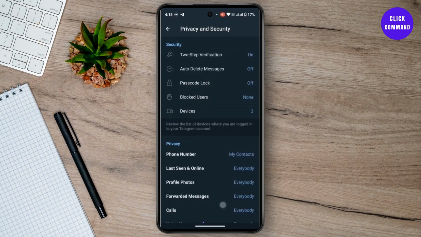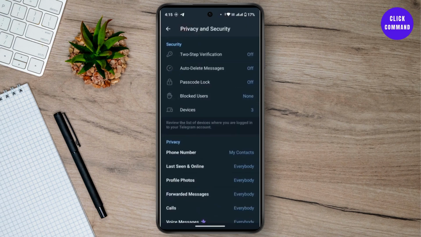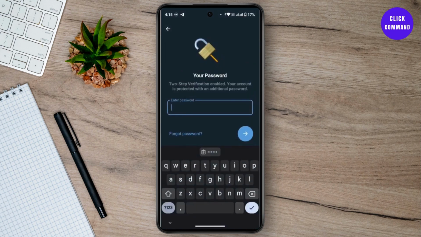Now if you go back and tap on privacy and security, there you have turned on two-step verification and you have set up your password along with your email as a backup. So that's how you add email in Telegram.